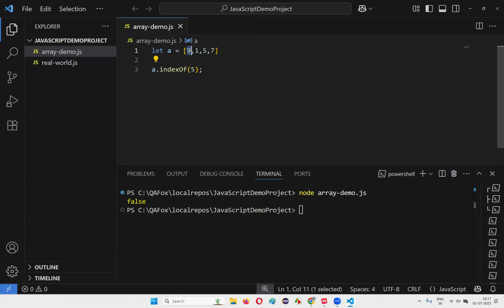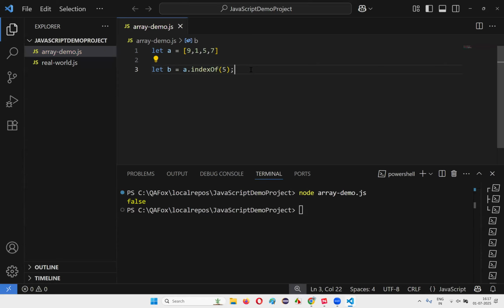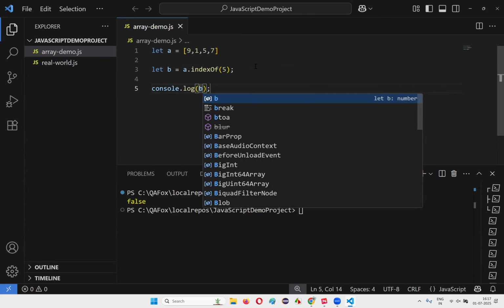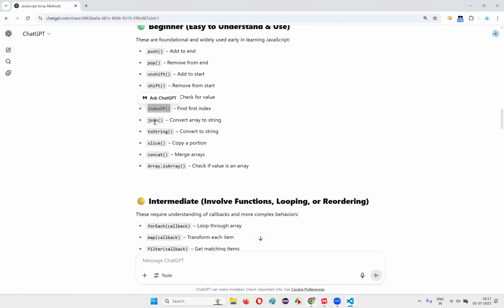First element is at 0 index, 1, then 2. 2 should be the index. So if I say let b is equal to here and print the value of b, it should give the index value, that is 2, which is the index of this element 5 in this particular array. So let me run this to see whether 2 is getting printed or not. Okay, this is how we can use the indexOf method to find the index of a particular element.